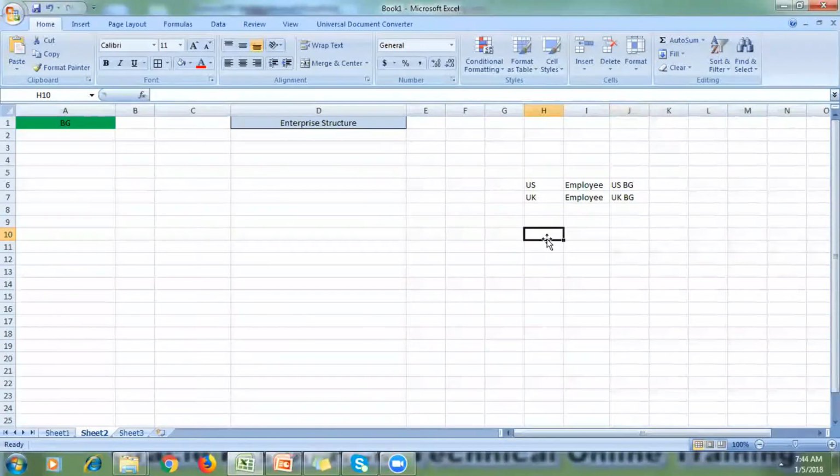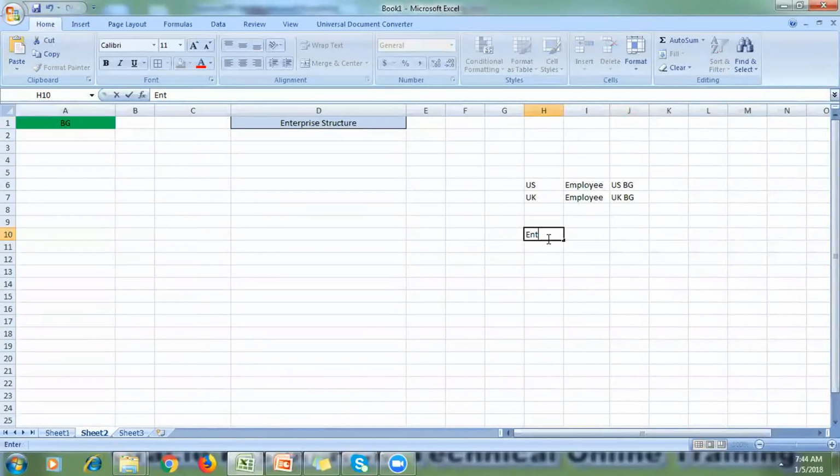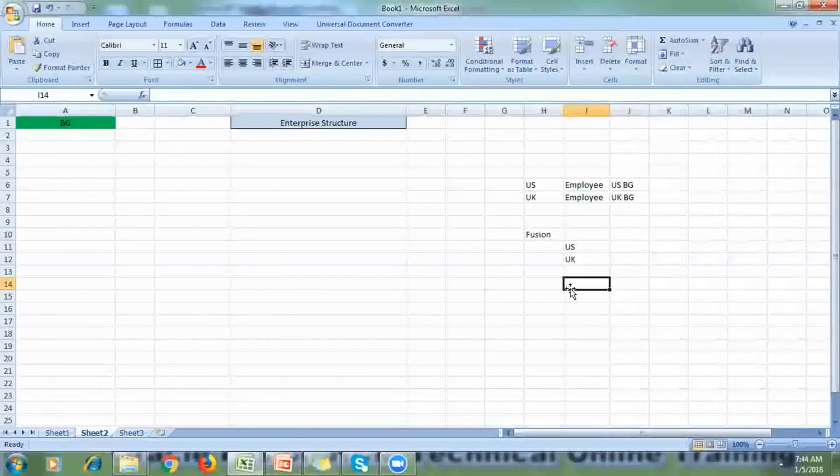So how can we fulfill that? The same situation comes up in Fusion. I want to maintain the employees' information separately. Take the same example: I have businesses in the US and in the UK. So how can I maintain the employees' information, US separate and UK separate?